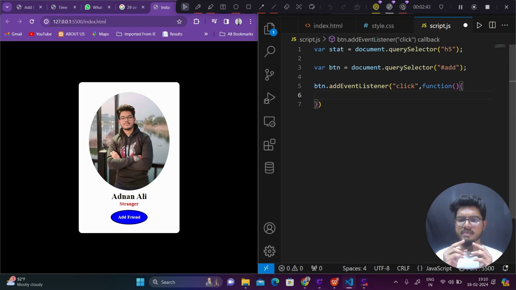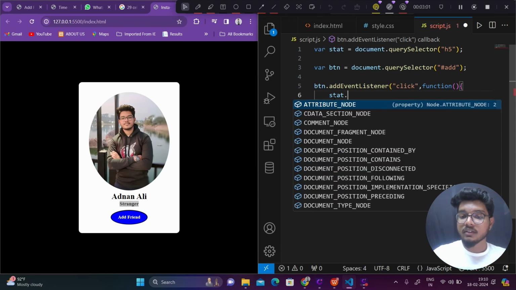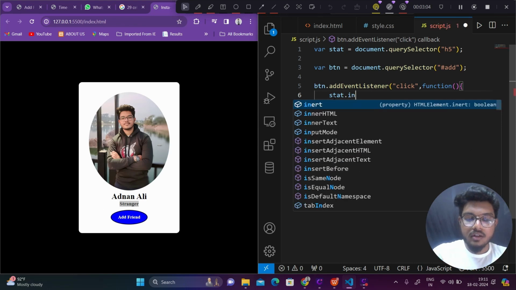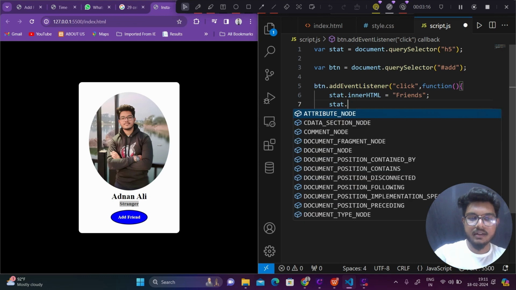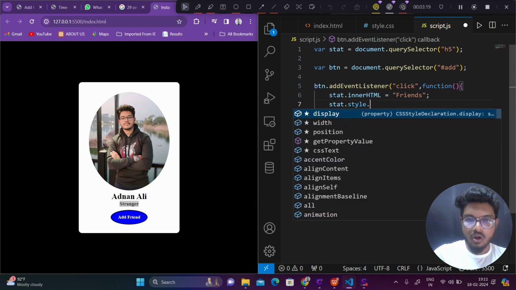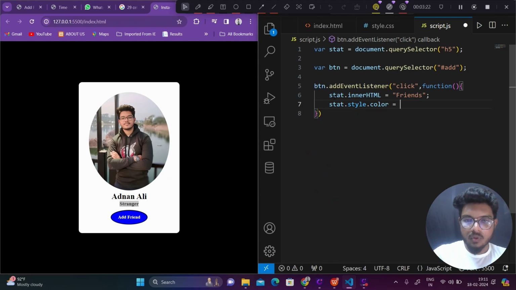After this, let's do one thing. First of all, let's make it friend. Whenever I click on add friend, this stranger must be converted into friends. We know how to select this element, and we have stored it in the form of variable stat, right? Whenever it is clicked, stat dot innerHTML equal to friends, and then that stat style color must change to blue for me. stat dot style dot color equal to blue.